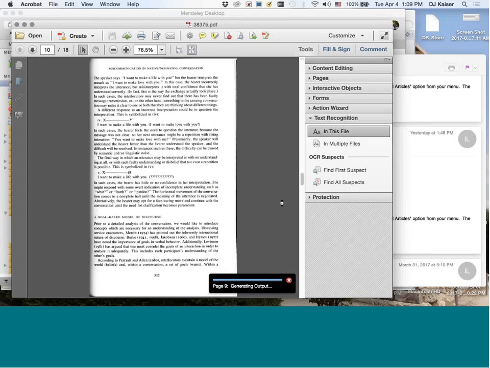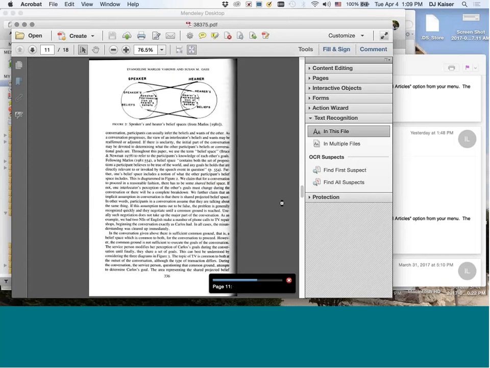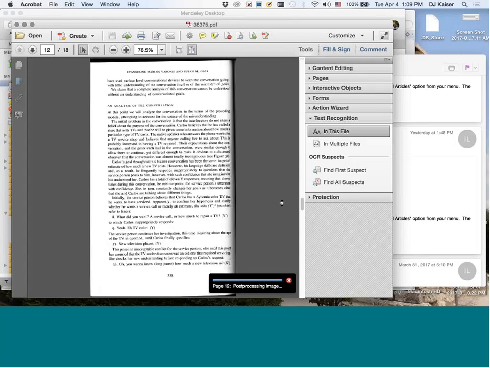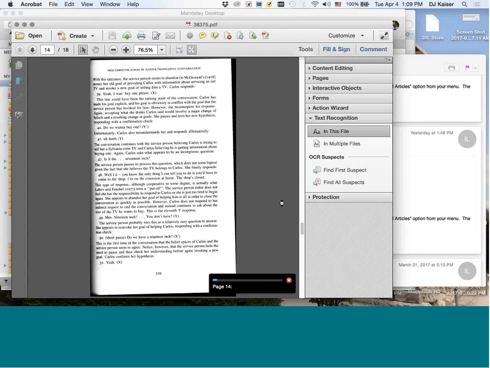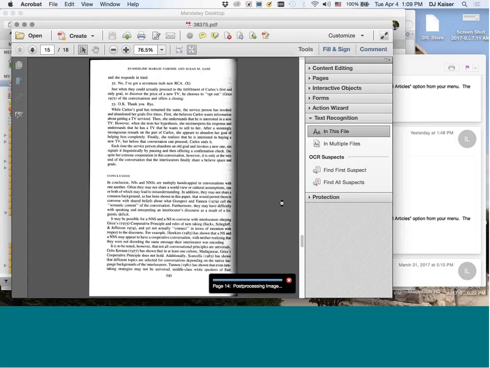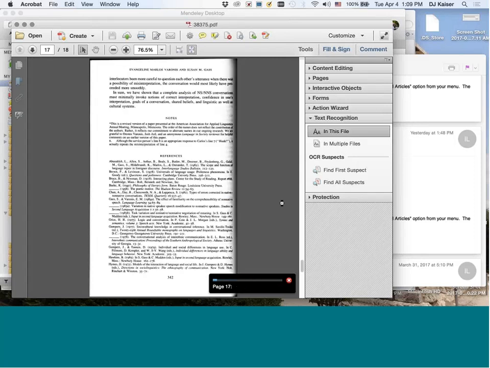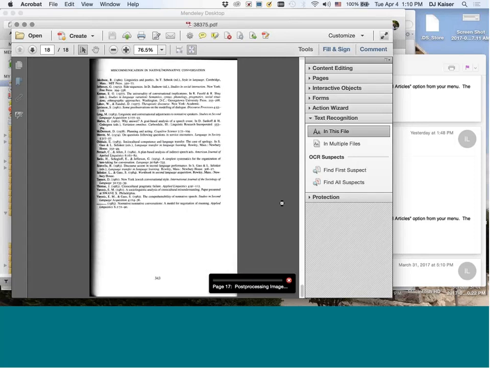Make sure that you do this before you save an article into your Mendeley database, because if you do not, it will treat every page as if it's a picture, and you won't be able to interact with the text at all. And so as we see here, this article is 18 pages long, so it's not going to take too long for it to save.